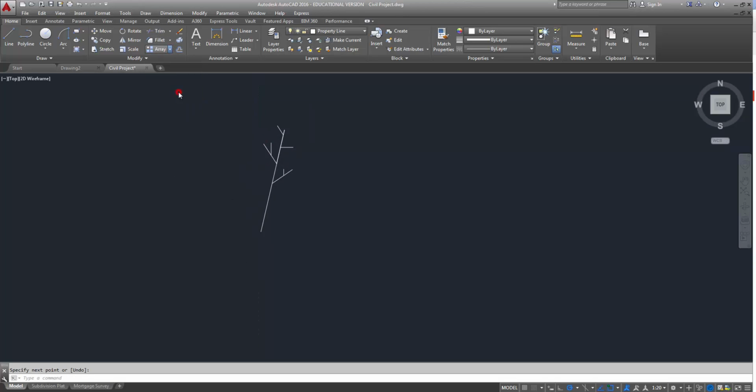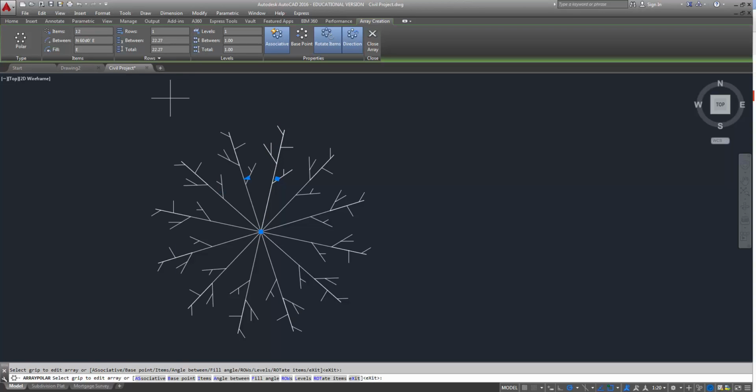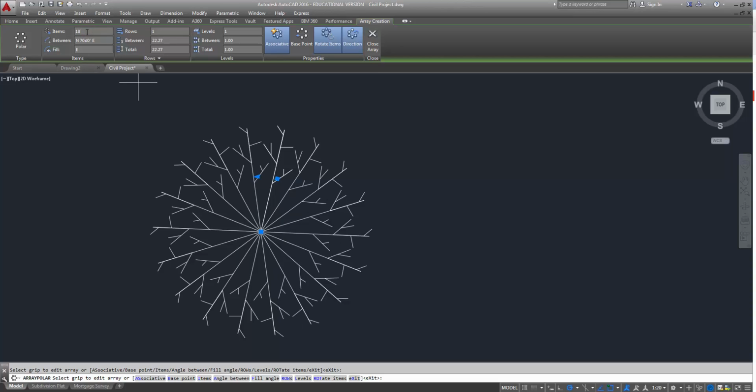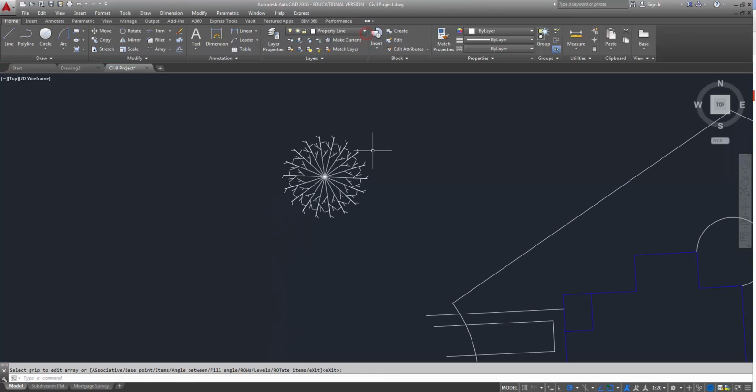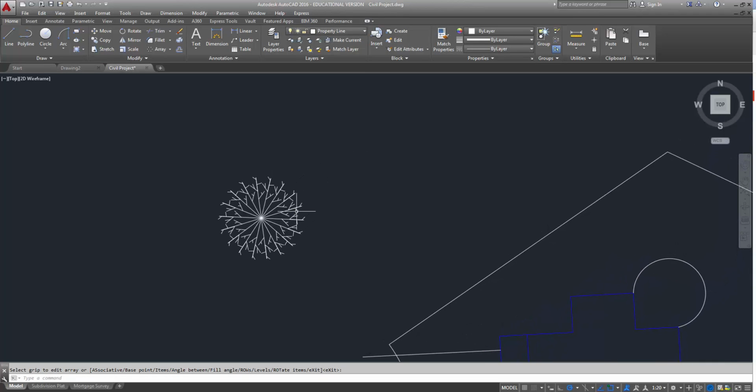Now I'm gonna do my array command, polar array. And you can tell it however many items you want. So I could have 12 branches to my tree. I could have 18 branches to my tree. It's super cool. Just make your own tree. Make one branch and then array it. And then it's your own personal tree. And it's a lot better looking than any of those little blocks that you're going to find.